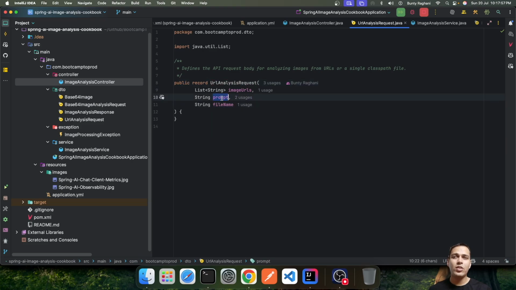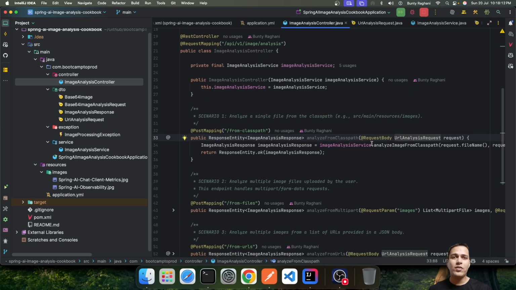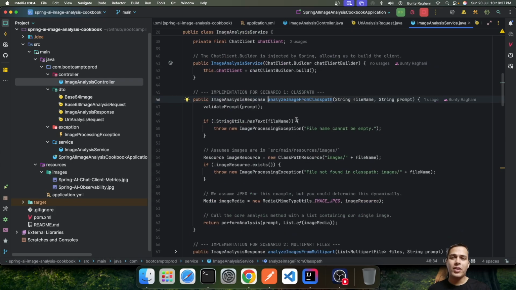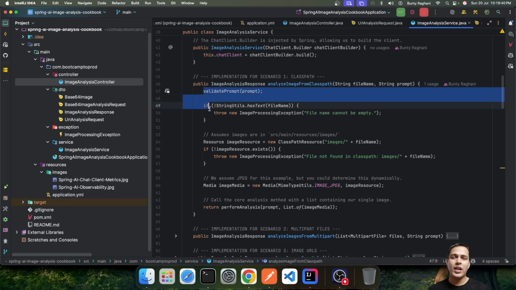Prompt is nothing but the image analysis query specified by the user, and file name is nothing but the images that are already available inside our application. Here you will see we have kept two images just for demo purposes. So based on the information provided by the user, it will be forwarded to the service class. The service class will respond in this particular DTO, image analysis response, and we will simply send back the response to the user.